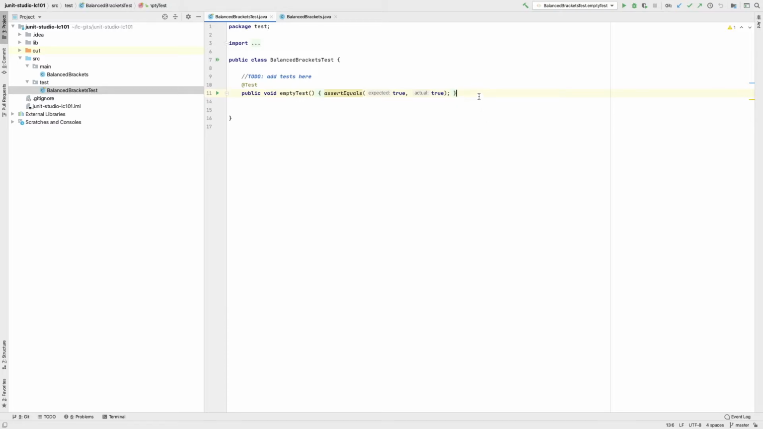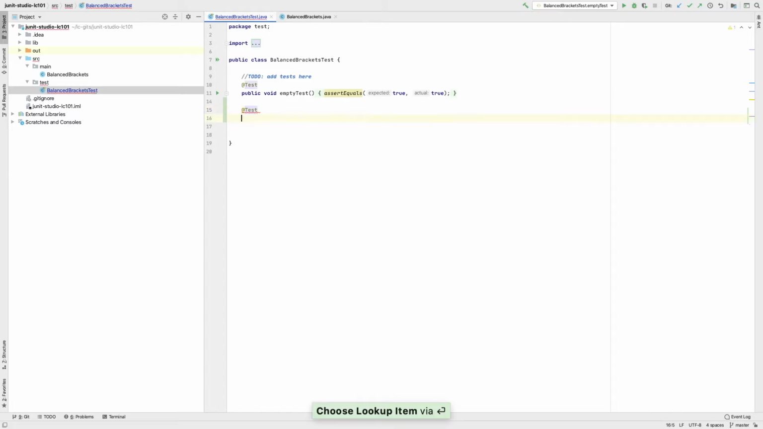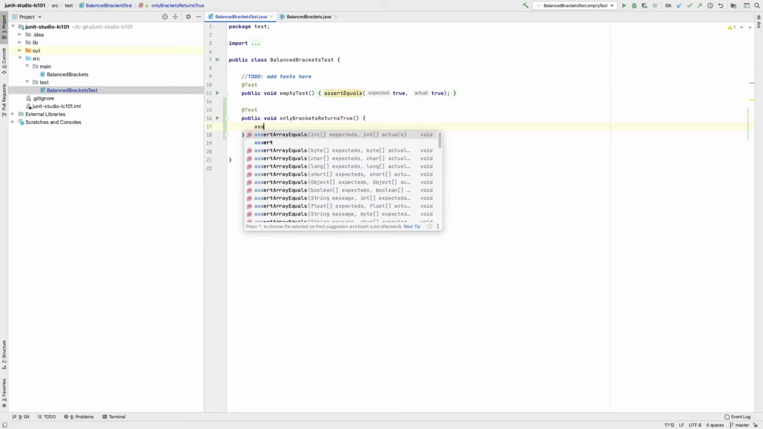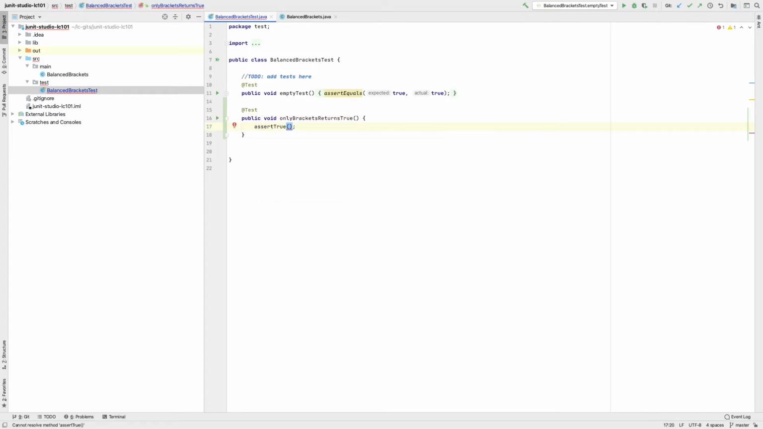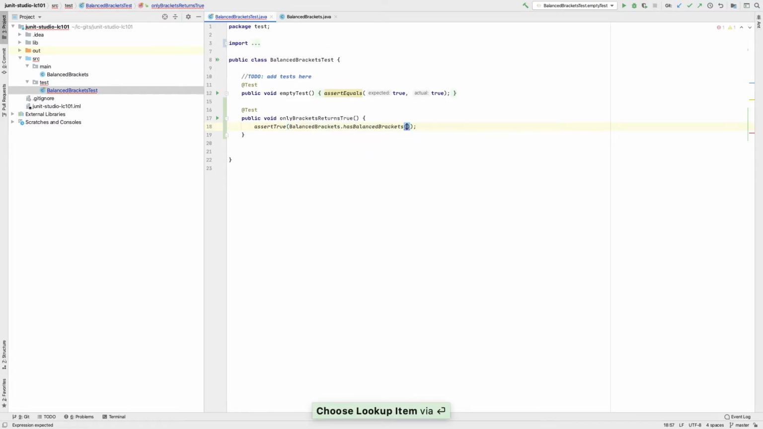Like we said, we're going to write that first test to test if our first happy path works. So let's do that. How we said we were going to do that is with the @ and then Test, which again is an annotation, and then public void, and then only brackets returns true. And then inside of here, we put that assert true, and then we call the static method inside of balance brackets. And then we place our first happy path inside of there, that open and close bracket.